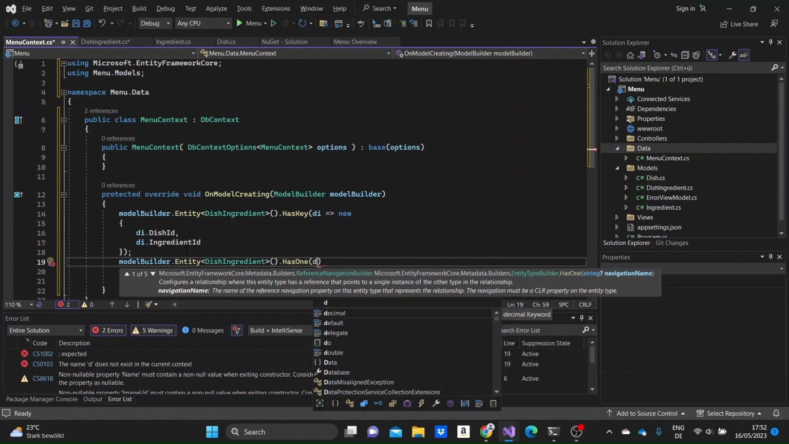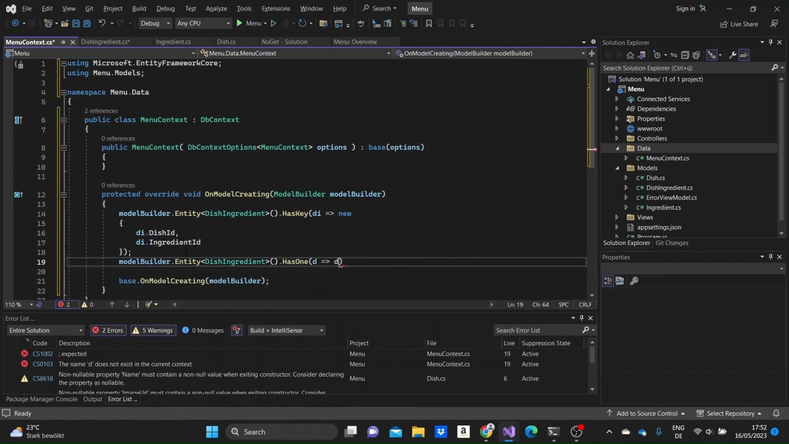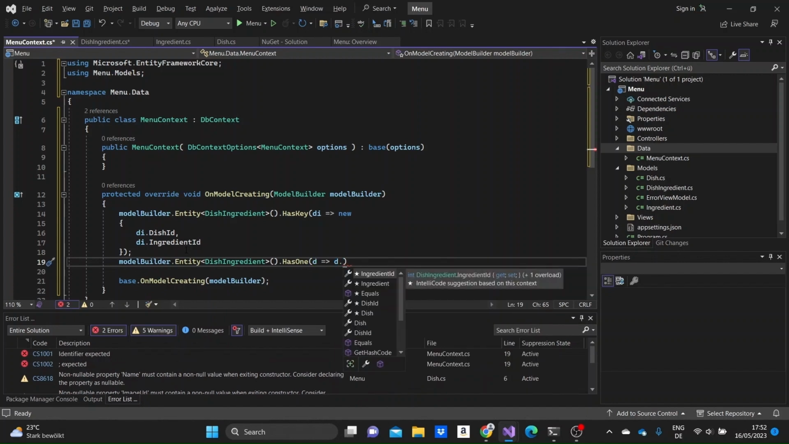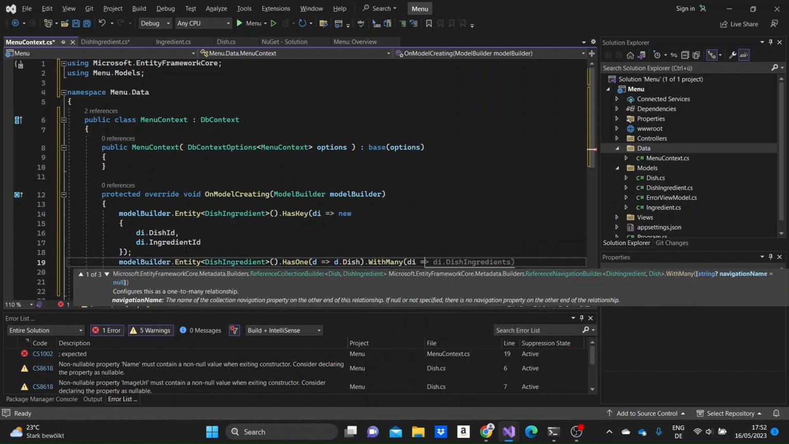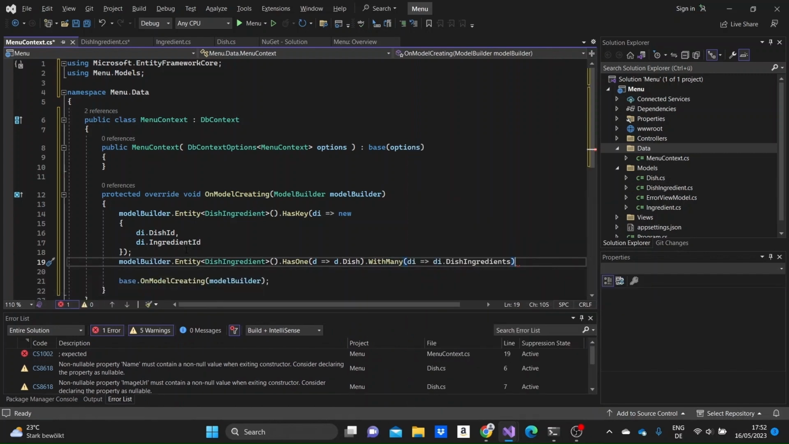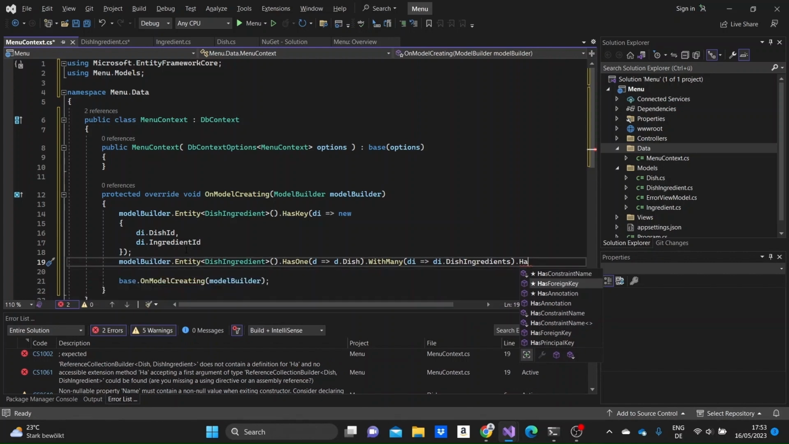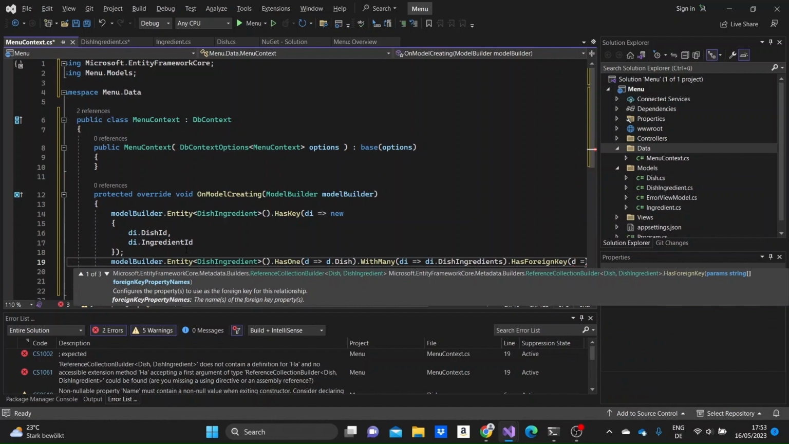So firstly, we write here for the dish model. Basically what we are doing here is that we are saying that one dish is connected to many dish ingredients, and we specify the foreign key, which is the dish ID.